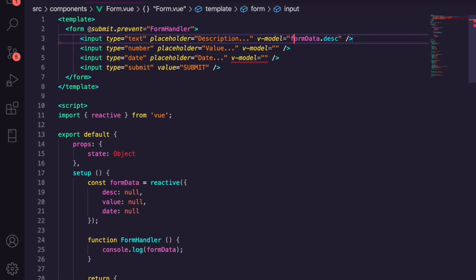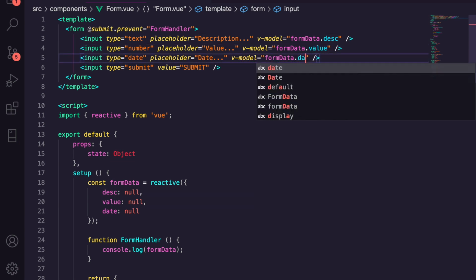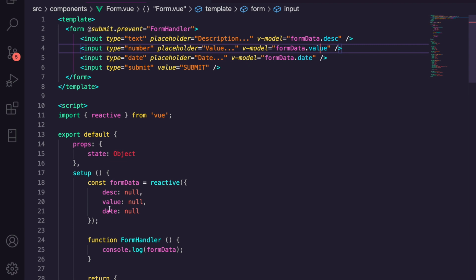I'm just going to copy this and paste it. So the second one will be formData.value, and the final one will be formData.date, and hit save. As you can see down here, we've got our values here. So description is this first one. Oh, that was value. Description is the first one, value is the second one, and date is the third one. So they all match up.